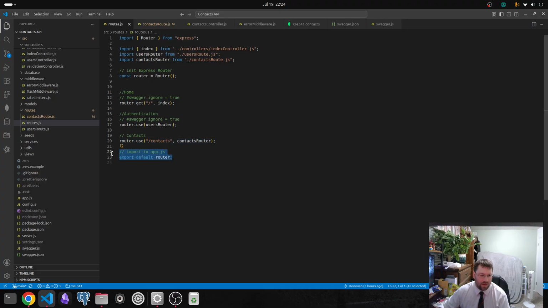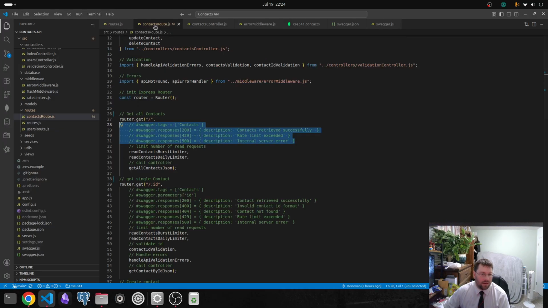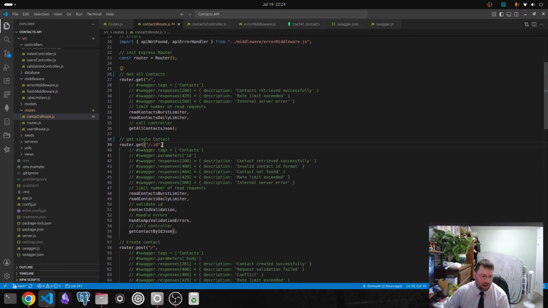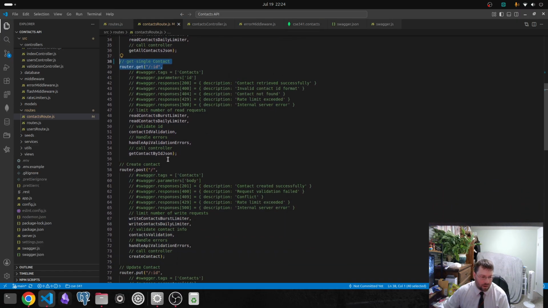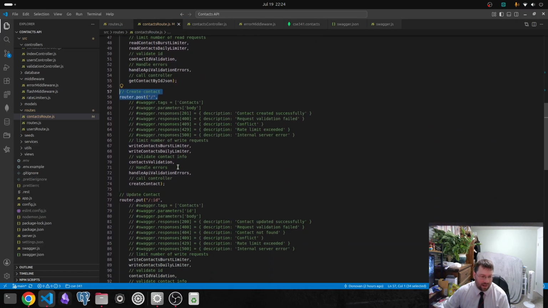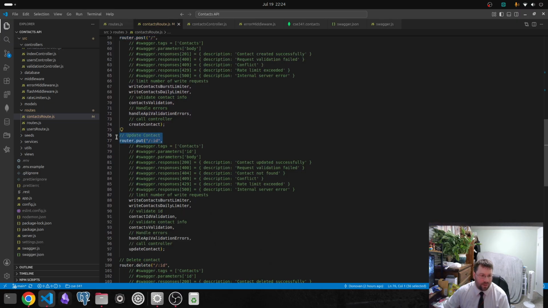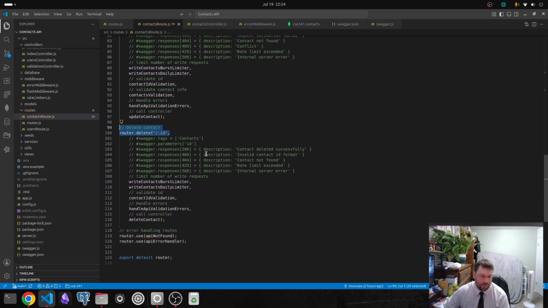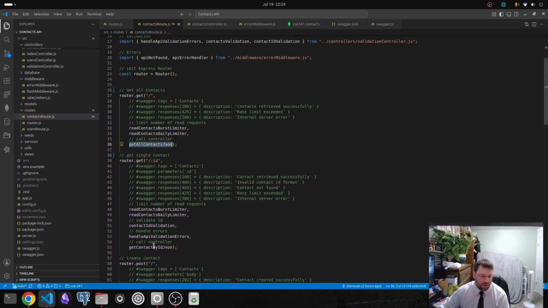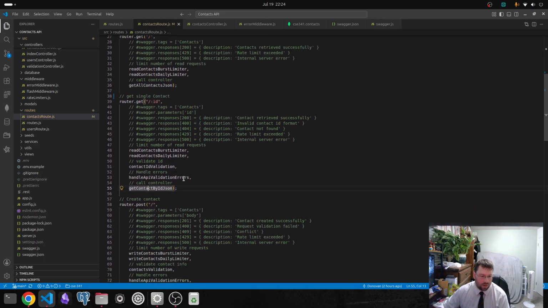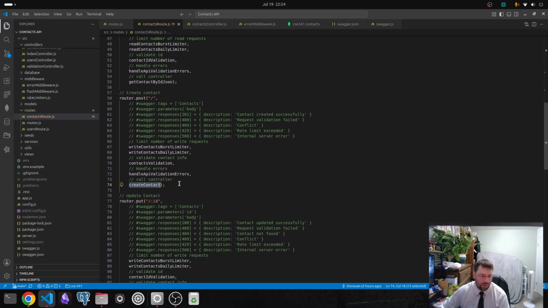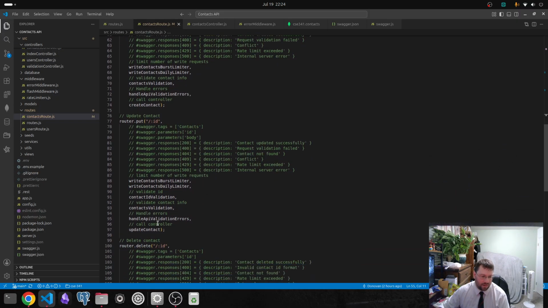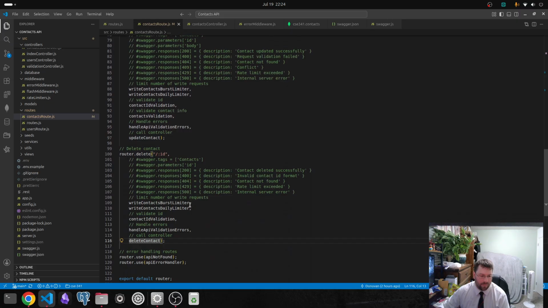And then that goes into my app.js. So if we come into my actual contacts route, you can see I've got a get all contacts route, a get contacts by ID route, this post route for creating contacts, a put route for updating contacts, and a delete contacts route. Here I've got each of my controller calls. These will actually do the creation, the get, the updating, and the deleting.